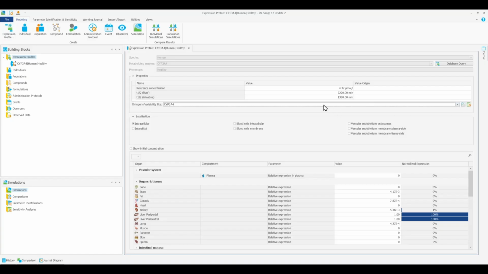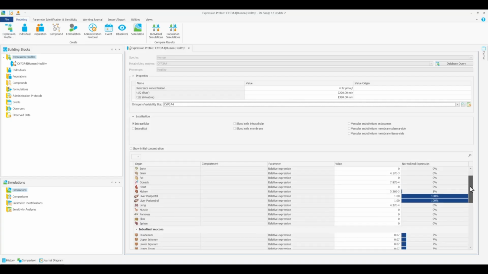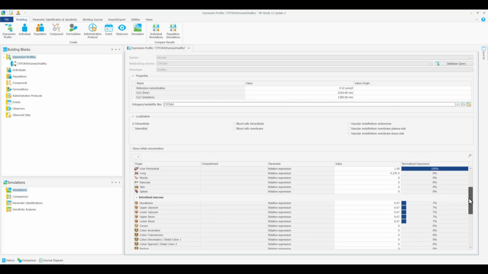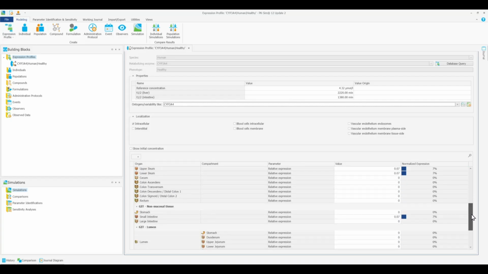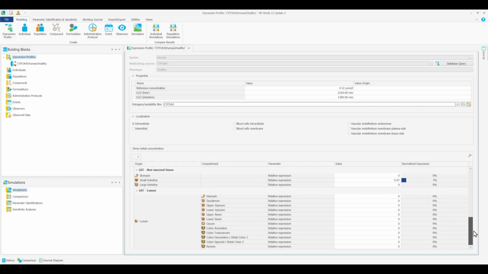In the Localization section, you can specify where your enzyme is located within the cells and in the vascular endothelium. In the lower section, you can see the relative enzyme expression across different organs compared to the organ with the highest expression. You can change the relative expression by entering new values.